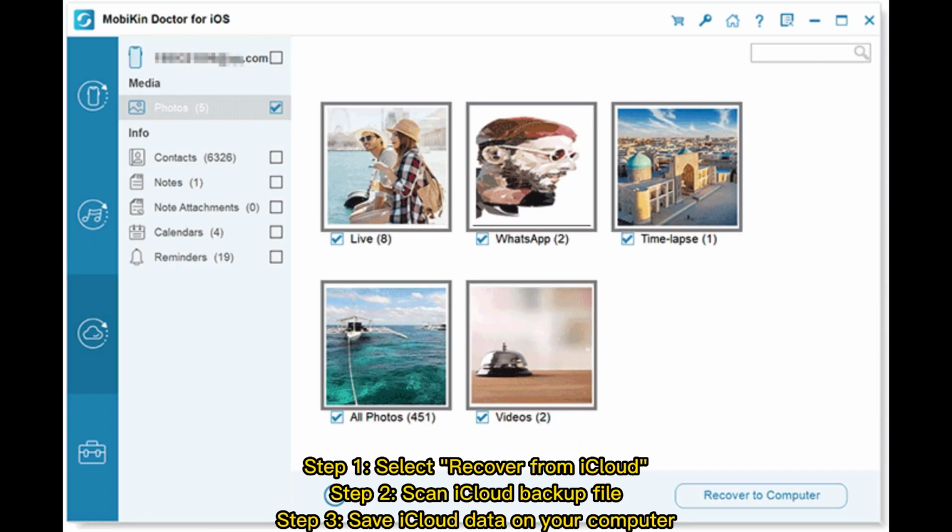Step 1. Select Recover from iCloud. Step 2. Scan iCloud backup file. Step 3. Save iCloud data on your computer.